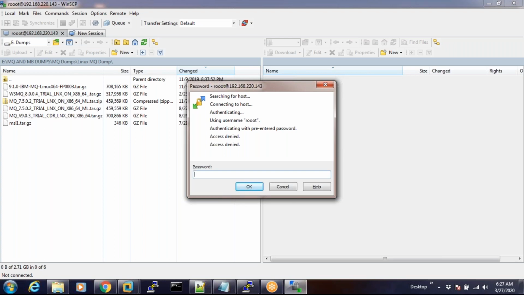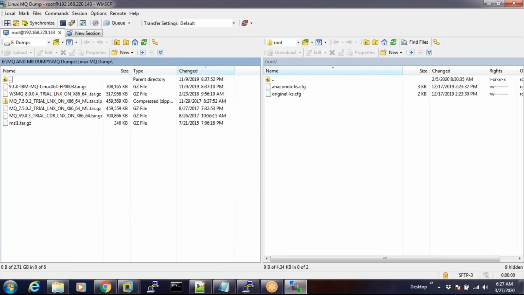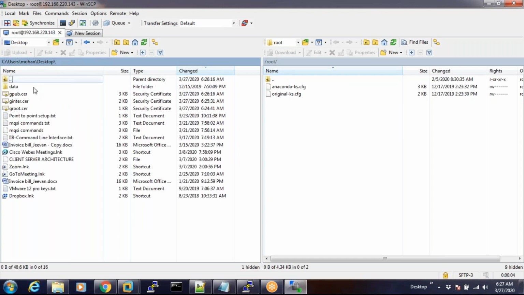What? Access denied? Oh, the username is root. Okay, got it. My username itself was wrong. Yeah, now it's connected. So my certificates are on the desktop. So go to desktop. See, I can see all my certificates.